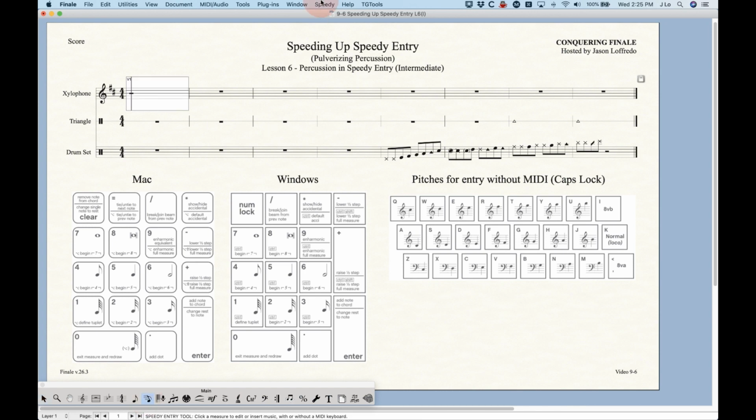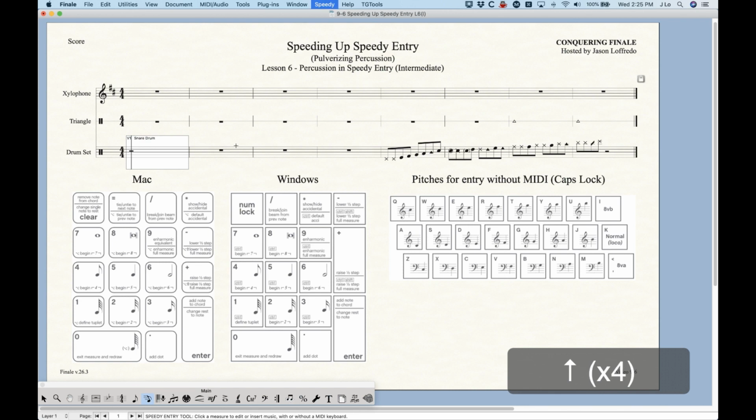Entering notes in Speedy Entry without a MIDI device is a little bit trickier. Now in this case, you'll still get the instruments listed here in the Speedy Entry frame, and we can always, of course, just use the up and down arrows to get to the instrument we want, and then press the rhythm, and then that will give us the note. This works exactly the same as doing this in any other staff. The major difference is that with this method, we don't have available to us this table right here of pitches for entry without MIDI with the caps lock down.